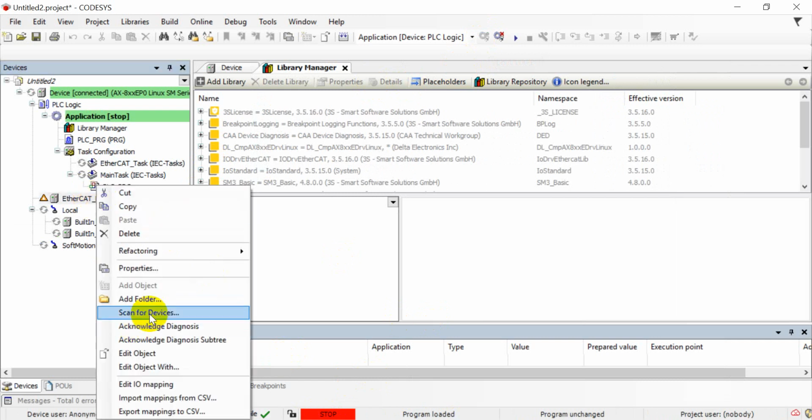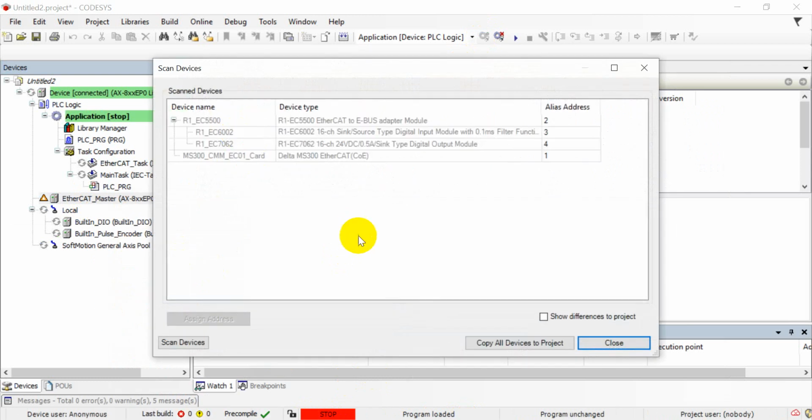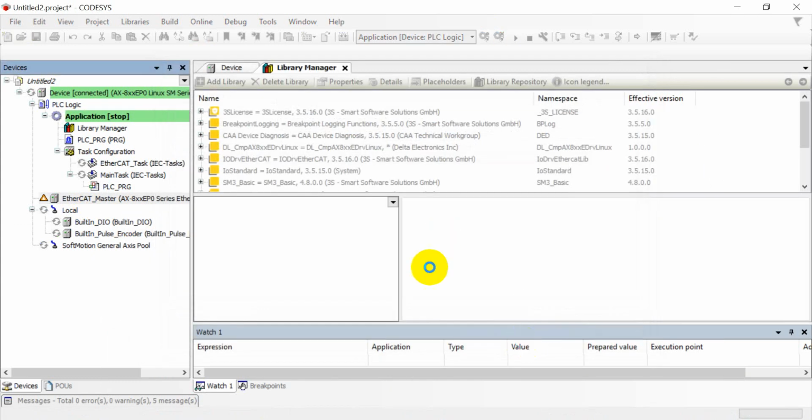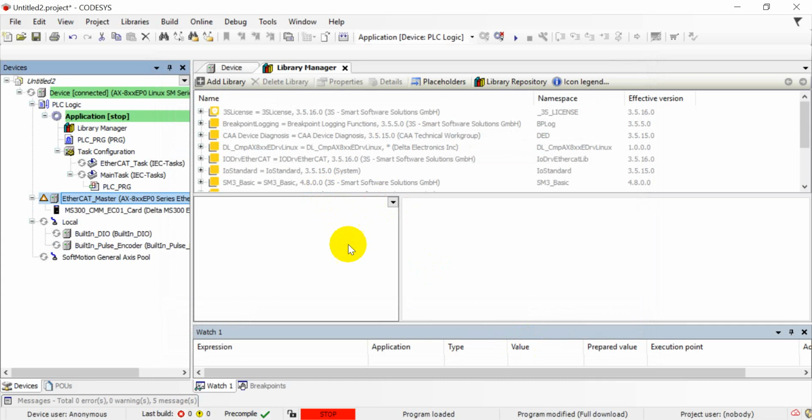Okay, and then we can scan the device. So you can see now we already detect the devices with R1EC module and the MS300. Okay, so that's all for today. Just show you how to establish the connection from your laptop to Delta AX-8 Linux CODESYS motion controller. Thank you.